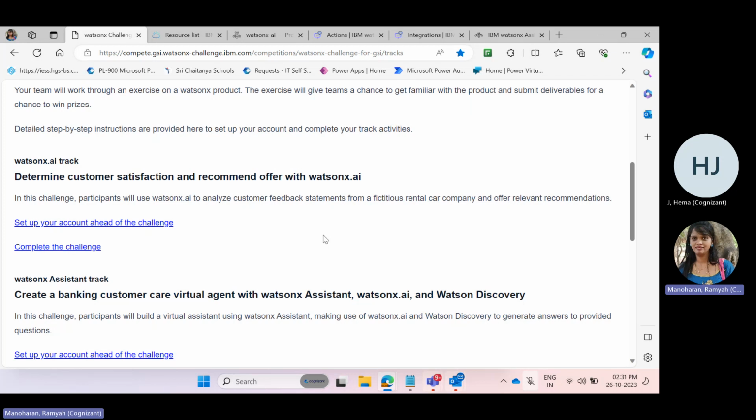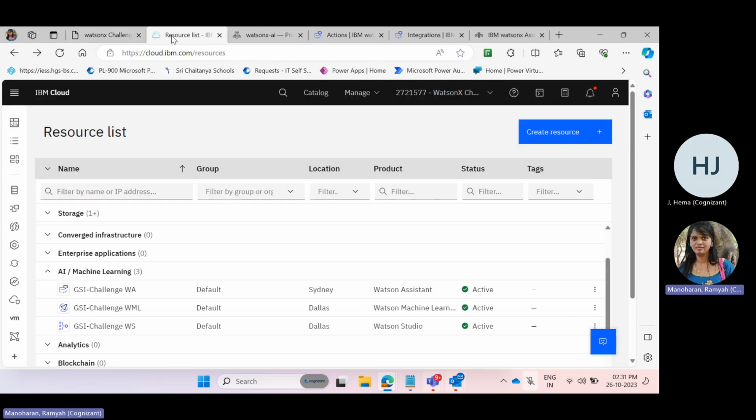So I just wanted to jump in. I wanted to explain to you what is the business behind our bot. We are trying to build a FAQ bot which is able to answer banking-related queries based on the generative AI response. To start with, I need these three services: Watson Machine Learning, Watson Studio, and Watson Assistant.